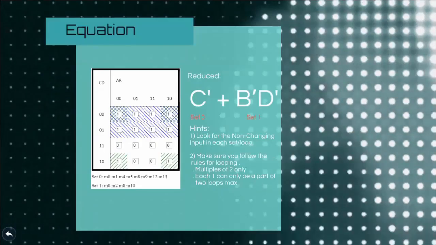This is where things get interesting. We'll now show you how to derive the reduced equation from a K-map using looping. Each set represents a term in the equation. Set 0 represents the first term, which is C0. Set 1 represents the second term, which is B0 and D0. Now you're probably asking, how did you come up with that?